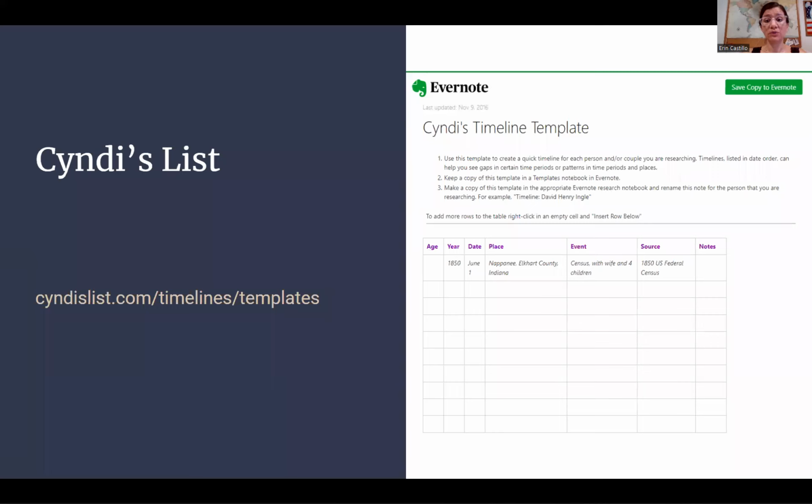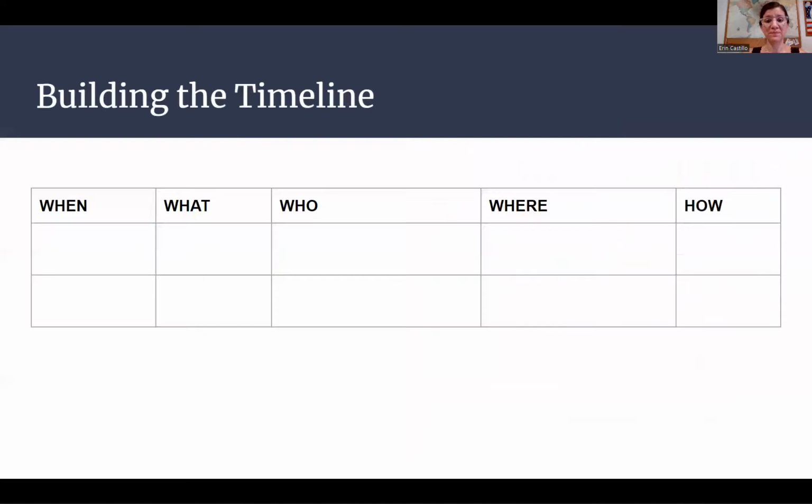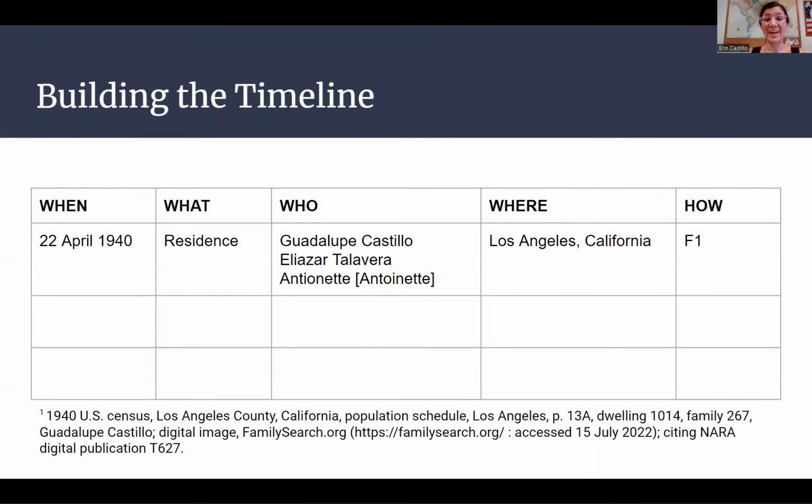If you would like to download a free timeline template, visit Cindy's List to use her Evernote template. If you choose to build your own timeline, remember to keep it simple and always cite your sources for easy retrieval later. Once it's formatted, populate your timeline with information you found in the census record. And voila, you have built your first genealogical timeline using U.S. federal census information.